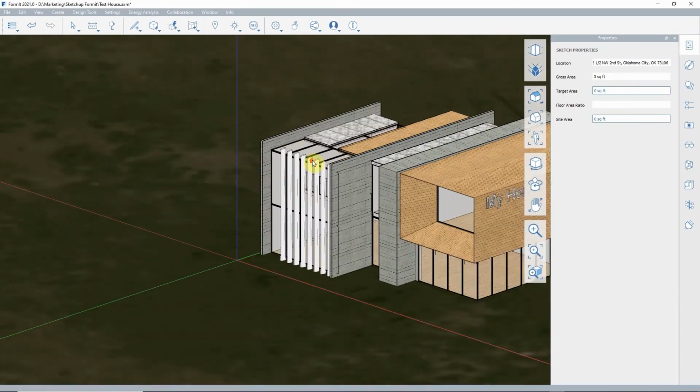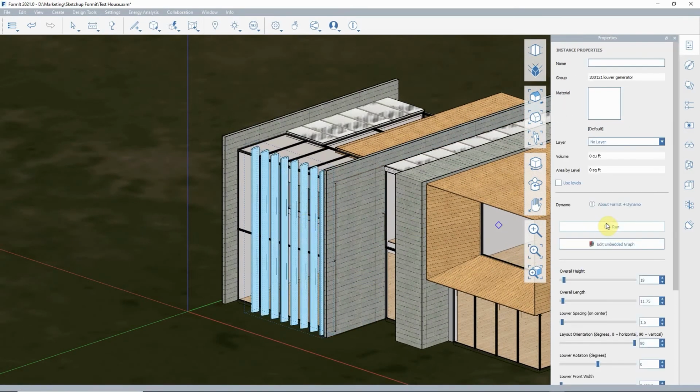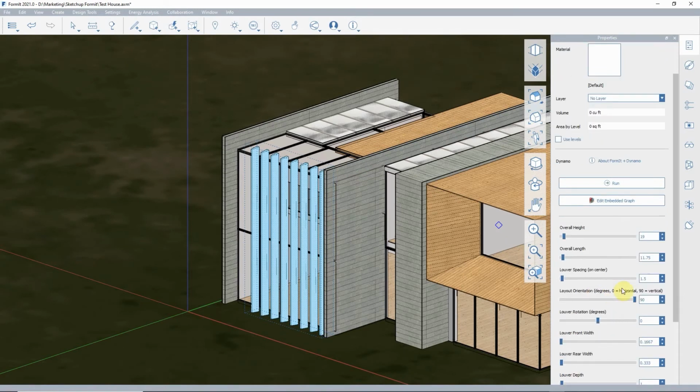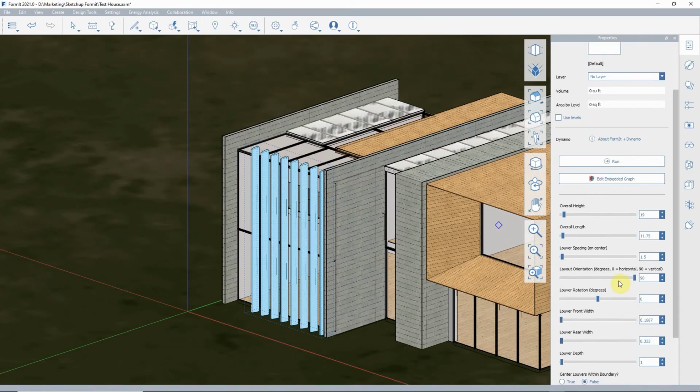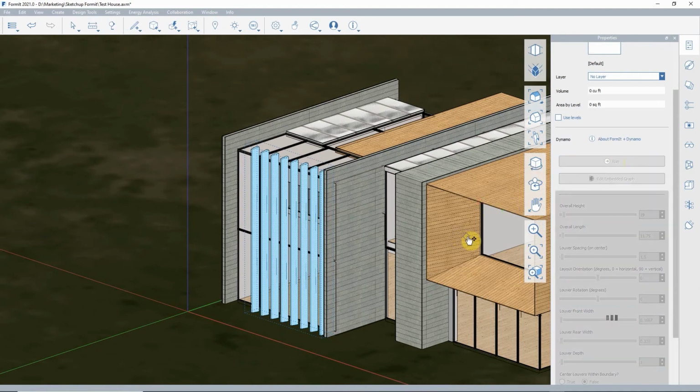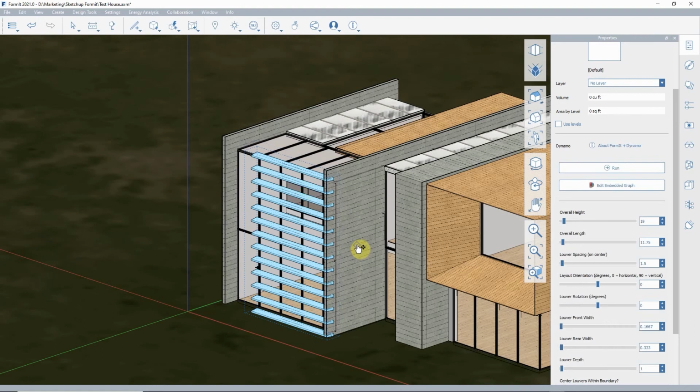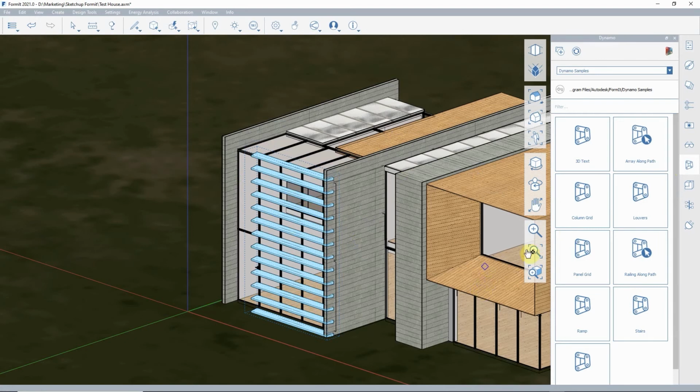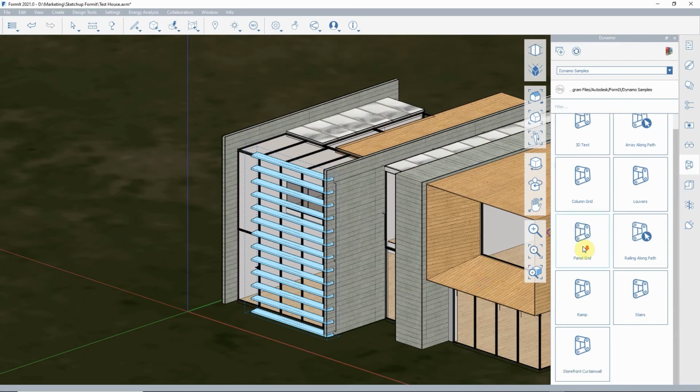Look at it in 3D. You can also change them to be horizontal. So quite a few options with some changes. I can get that to fit into the space I require. But very cool workflows that are built into the new FormIt 2021.